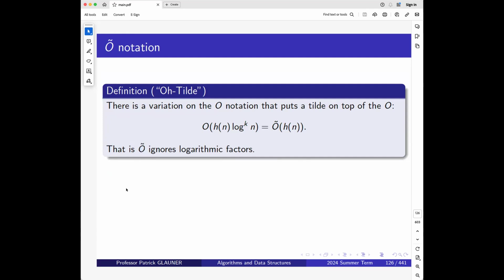So this is an O with a tilde on top. And I wondered what that was, because when I saw this the first time, maybe 5 or 6 years ago, I just didn't know what this O tilde meant. And I looked it up. It's something that is becoming more popular now with quantum computing. And the O tilde notation is just a simplification.